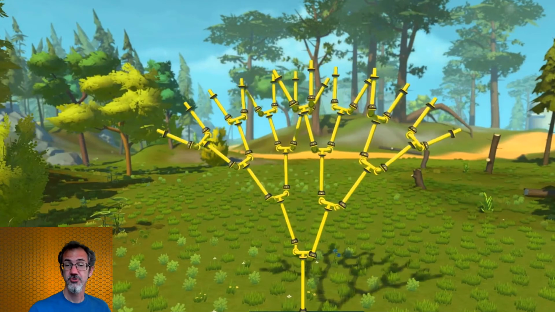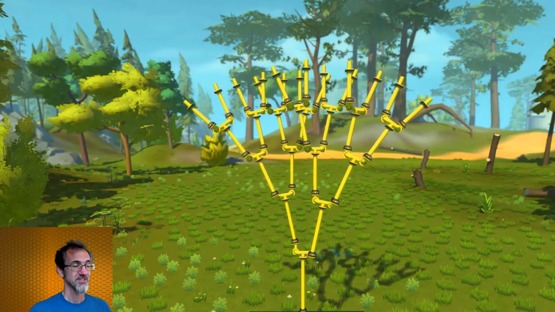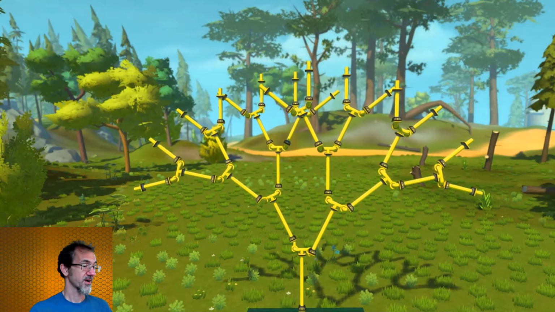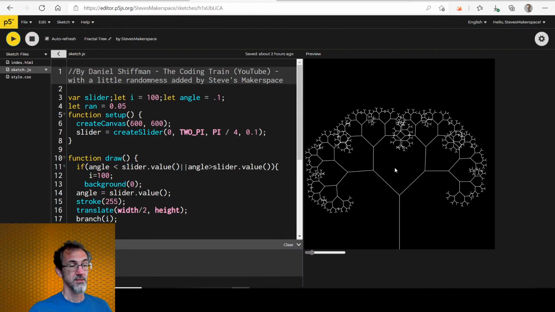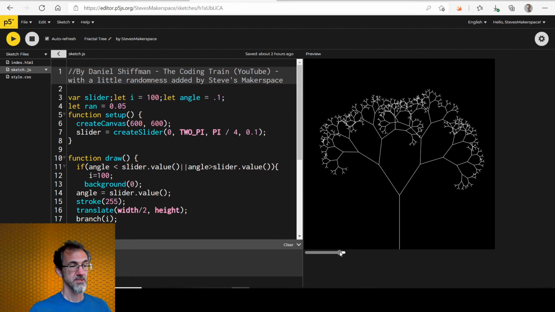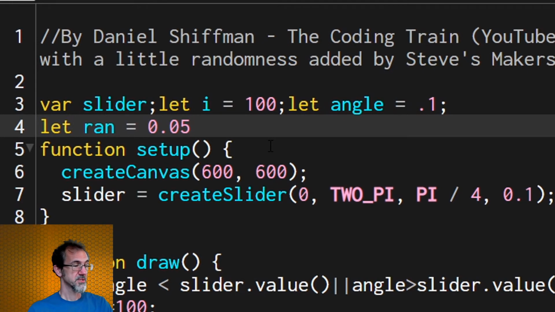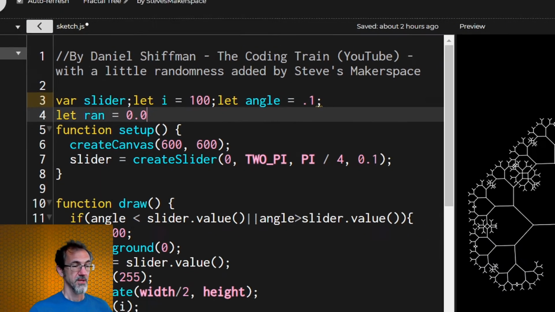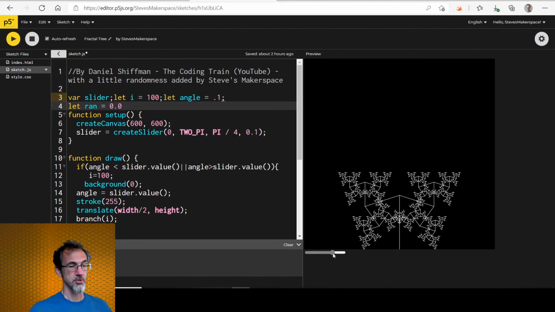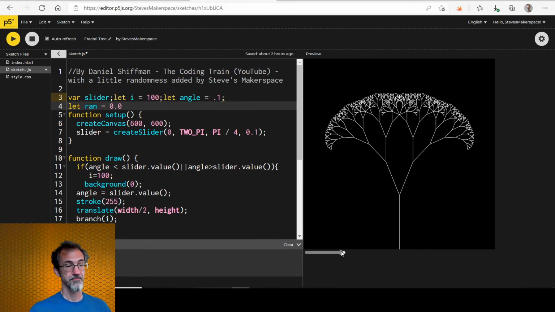I made a fractal tree in Scrap Mechanic and also one in Gamecraft. Shiffman made a fractal tree, and here it is. Now I added some randomness to it. Let me see, this one, does this have randomness? Yes. So if you wanted to change the randomness, I could put this to 0. And then this tree has no randomness to it. It's just a perfect fractal tree.